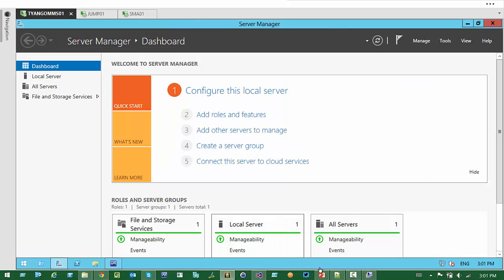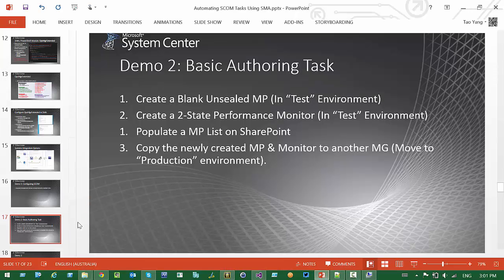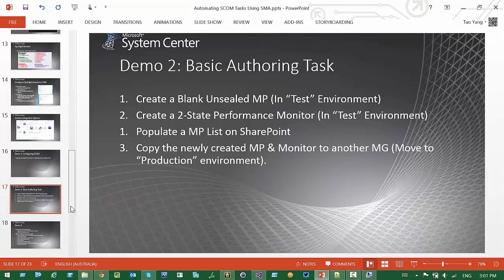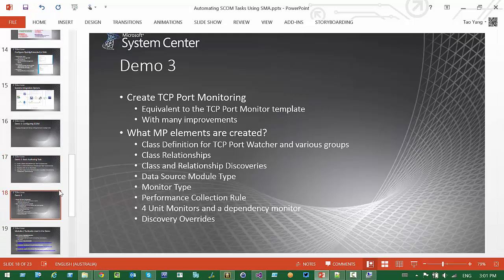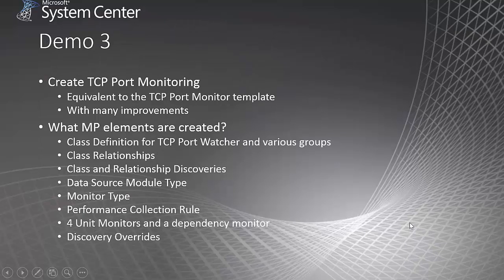Okay, so now this is my second demo. Got one more left, so bear with me. Alright, has anyone used the TCP port monitoring template in the SCOM console? Yeah? Okay. So what this does is create a watcher node object, a couple of groups, some discoveries, a data source module type, 4 monitor types, and a performance rule, and 4 unit monitors.